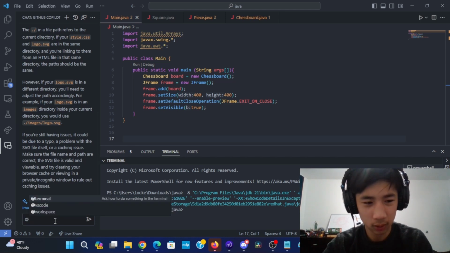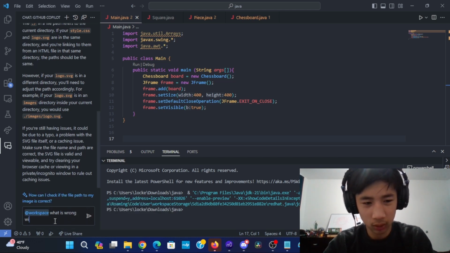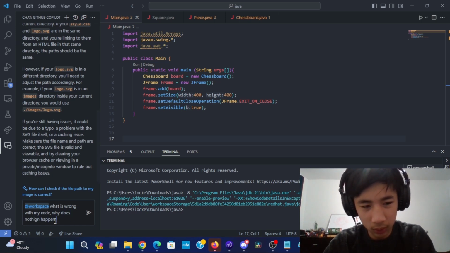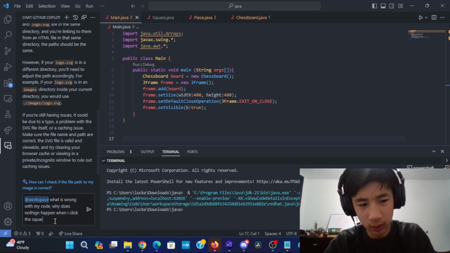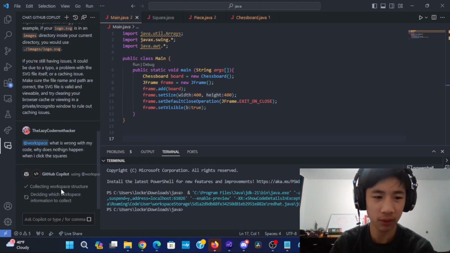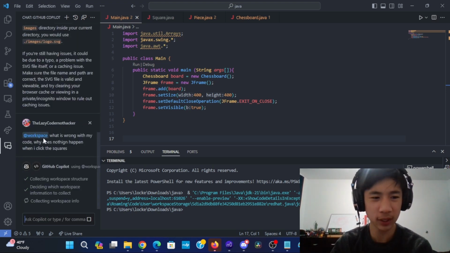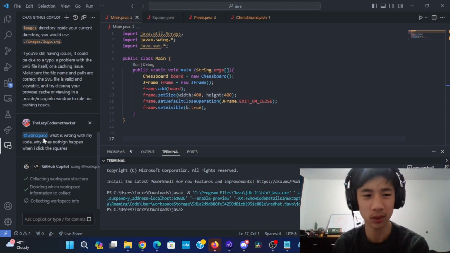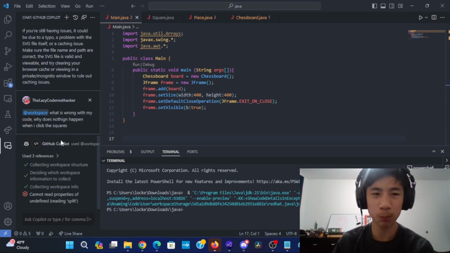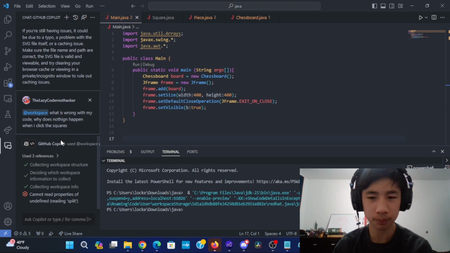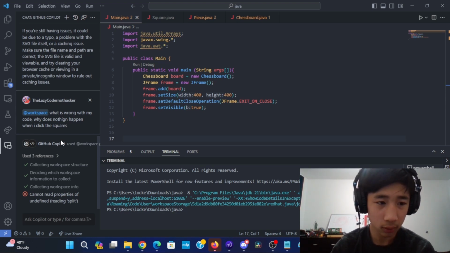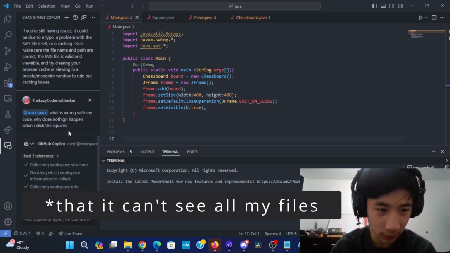So I'll just say, what is wrong with my code? Why does nothing happen when I click the squares? And let's see if we can figure it out. Because when I say add workspace, I'm literally telling it to read all my code. Because the problem with when you're using Bing AI or anything is simply that. Wait, what the heck?